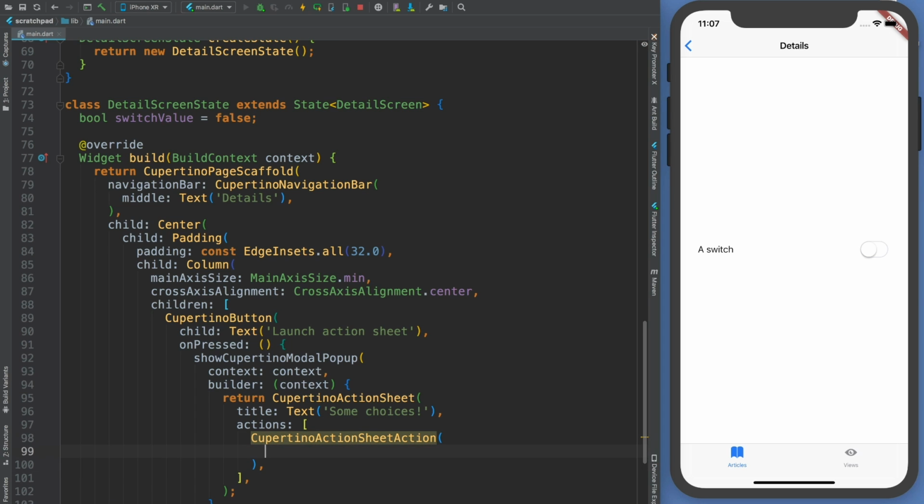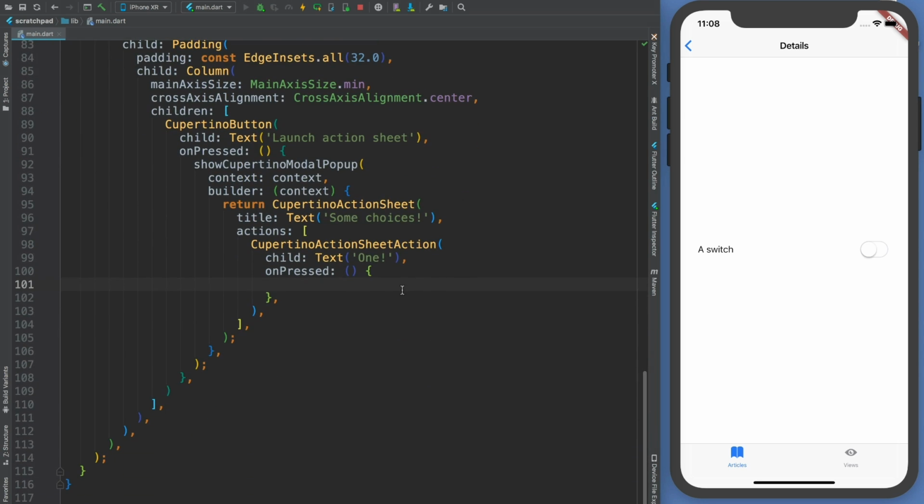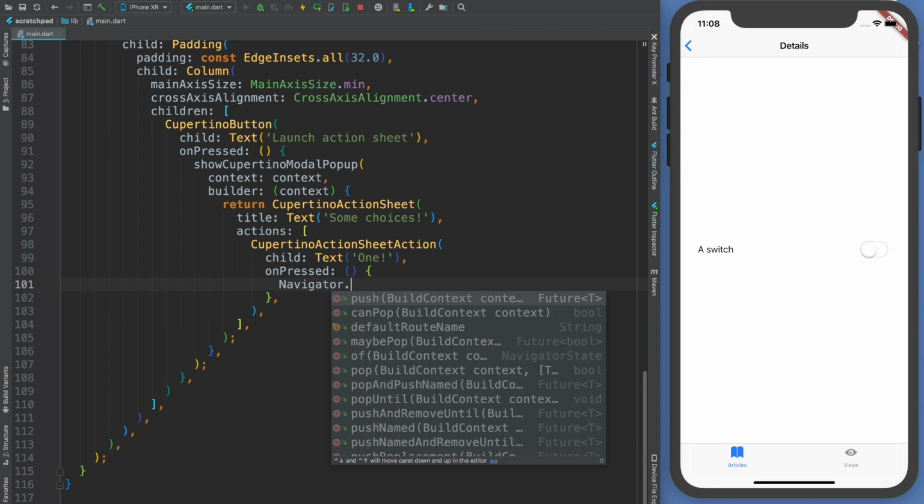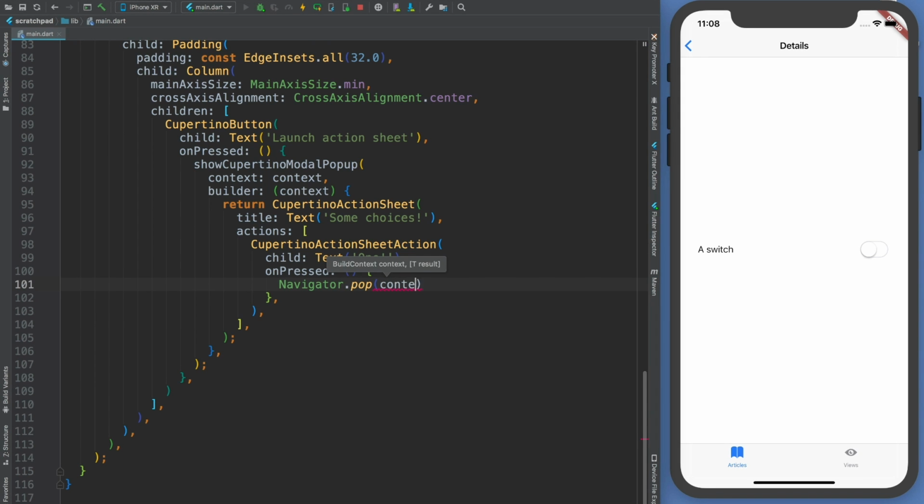There we go. So that gets its own child. So I'll give it a text widget. This is the text that gets displayed for the choice. And it has an onPressed callback that'll get invoked if the user picks that choice by tapping on it. Inside the onPressed, I'll use the navigator to pop the action sheet off the navigation stack and then return the chosen value, in this case, just one.